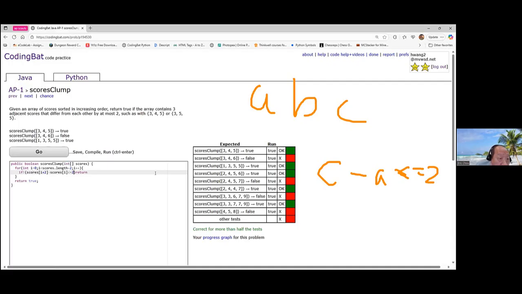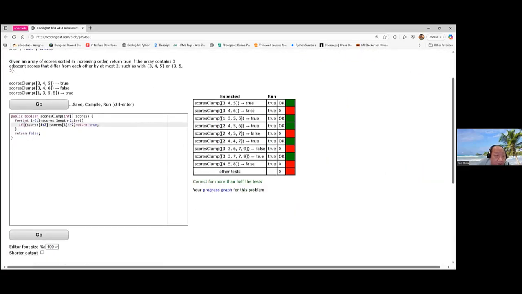Why are you doing not? Right, because if it's less than or equal to, then it returns good, right? If the array contains 3 adjacent scores that differ by at most 2, so actually you do this one, less than that, then you return true. Otherwise, you return false. There's no exclamation mark needed. What are you doing? Your logic is totally wrong.